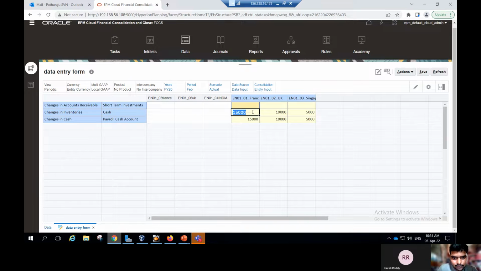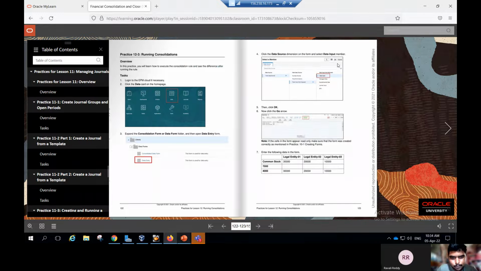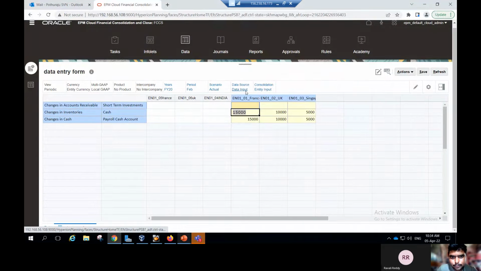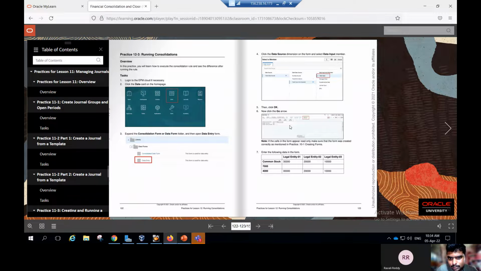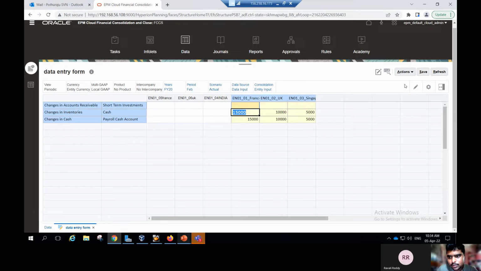I have entered the data after selecting the data input member. I have selected the data input member and then click on OK. Now click on the go icon. The go icon is available at the top of the taskbar. After that, click on go.